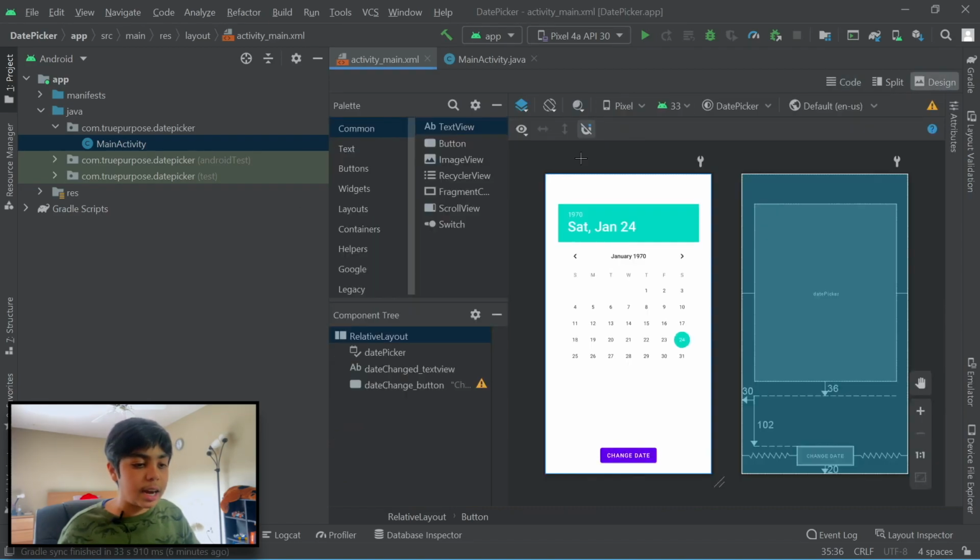So if we go to design right now, as you guys can see, this looks very interesting. And you can see obviously that, wait, it says January 1970. I think that's outdated. Oops. Well, as you guys can see, we have the change date button. Our text view doesn't say anything yet because we didn't add any text in it yet, but don't worry, we're gonna fix that later.